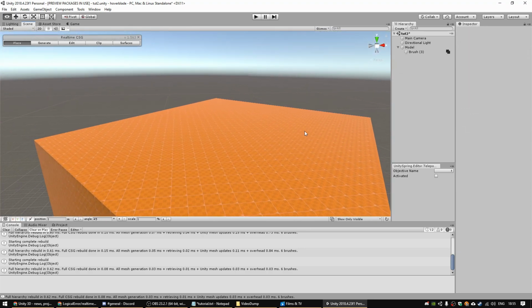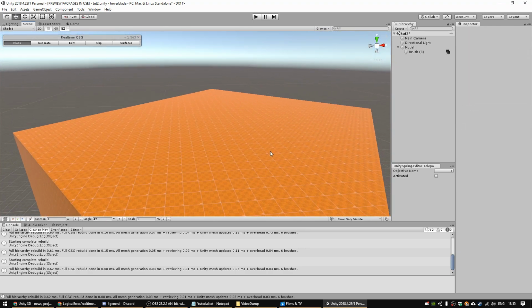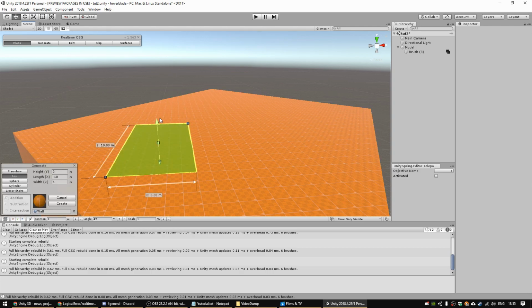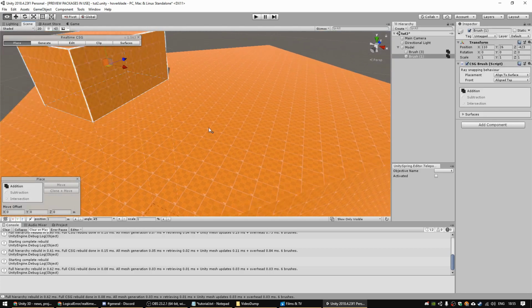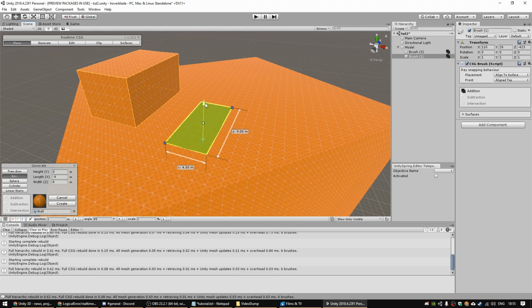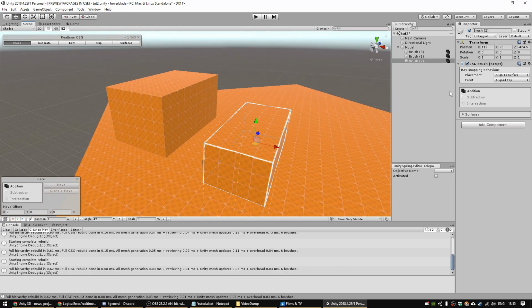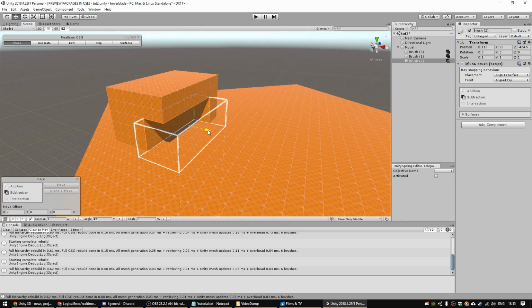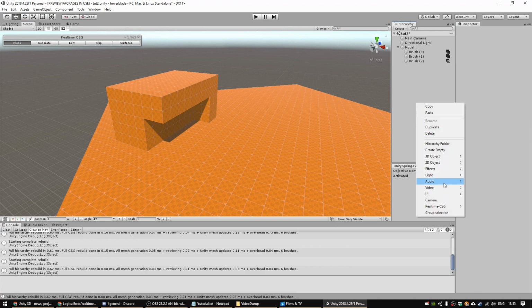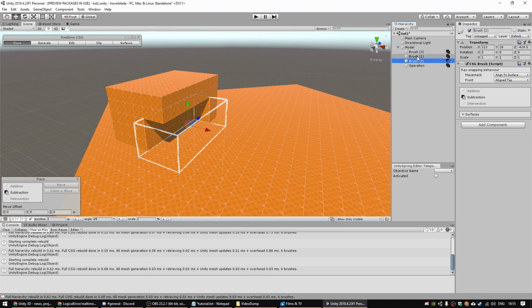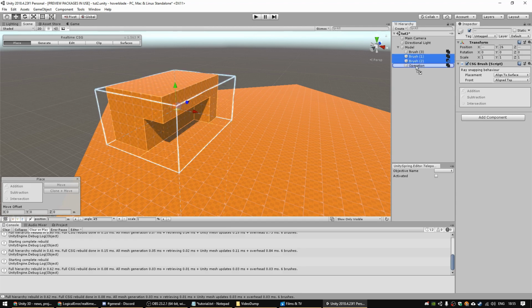We can use groups to organize our brushes and nest operations. I'm going to create a slightly more complex shape by extracting one brush from another. I can create an operation from the right-click menu, and I'm going to add them as children to this operation.